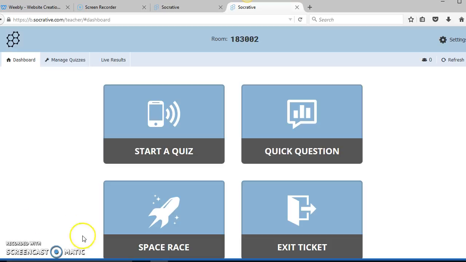When you open up a Socrative account, you will get a dashboard much like the one you're looking at here. It'll give you your room number. That's the number that the kids will put in to join the quizzes and things that you set up. So you have that to use. You've got a system to manage your quizzes.